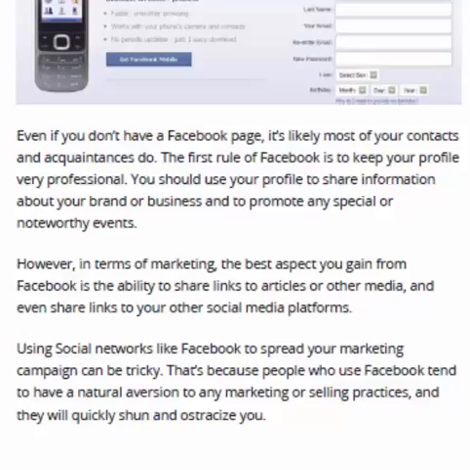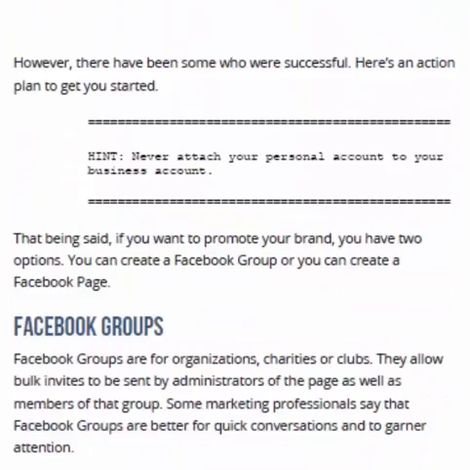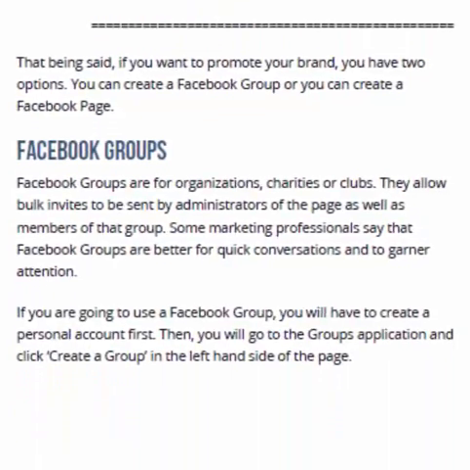Using social networks like Facebook to spread your marketing campaign can be tricky. That's because people who use Facebook tend to have a natural aversion to any marketing or selling practices, and they will quickly shun you away. However, there have been some who were successful. Here's an action plan to get you started. And another helpful hint, never attach your personal account to your business account. That being said, if you want to promote your brand, you have two options.